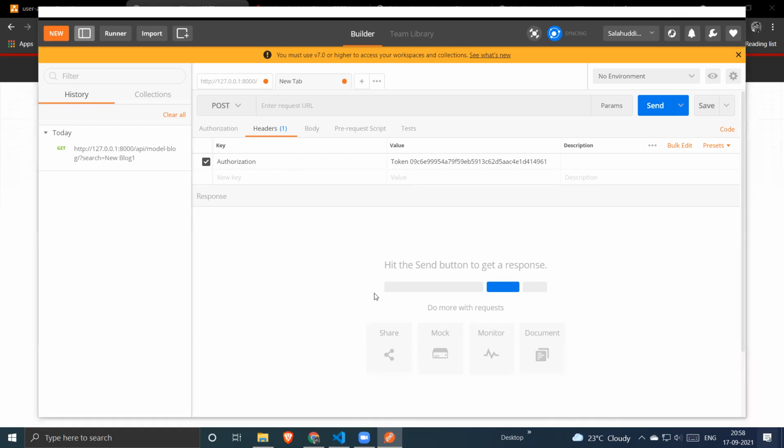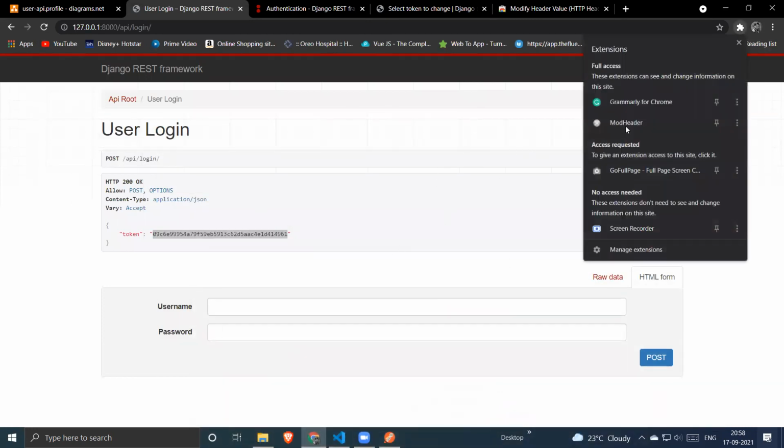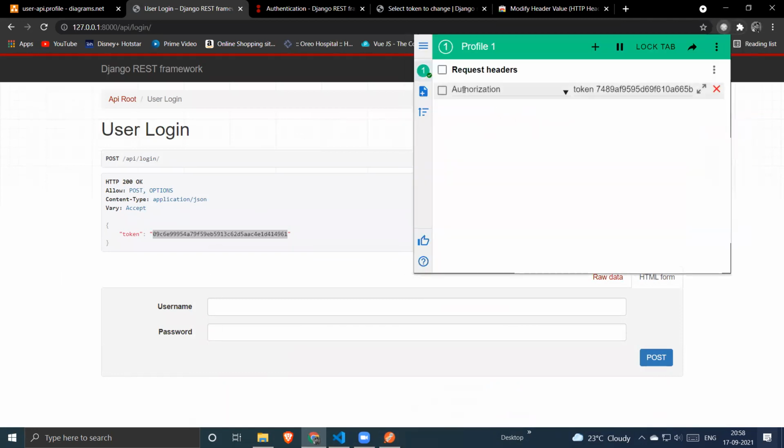If you are going to make a request from this API interface, then you have to use the ModHeader tool. What this ModHeader tool will do is mimic your HTTP headers. Whatever you write in the key-value pair will be treated as a header to your request. So same thing: Authorization, and then Token, with a capital T, and your token.